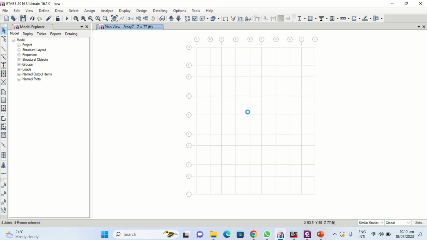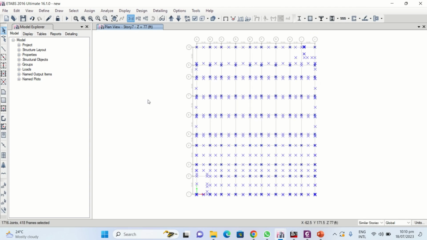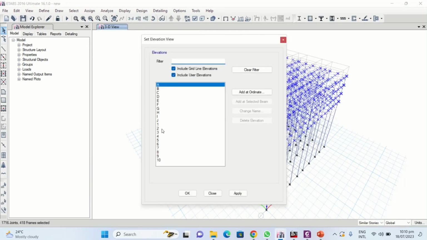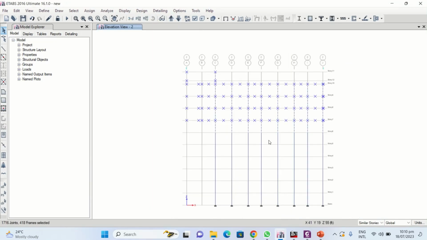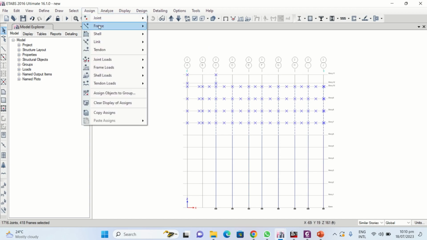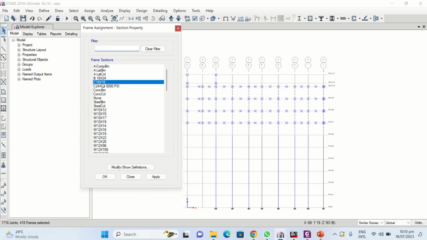So now we will select all the columns. Let me go to 3D. You can see it has selected the columns in all the stories that have been linked with story 7. In the elevation, you can see this is story 7 and it has selected the columns in stories 8, 9, 10, 11 and 12. We will go to assign frame section properties, assign C18 cross 18, and click apply.